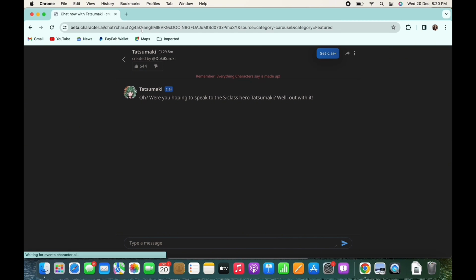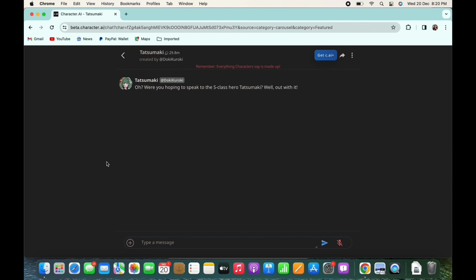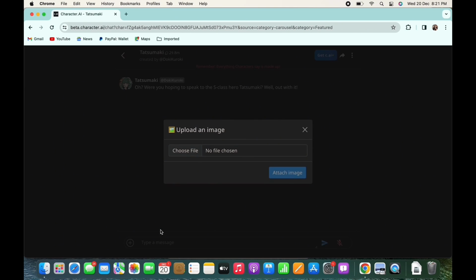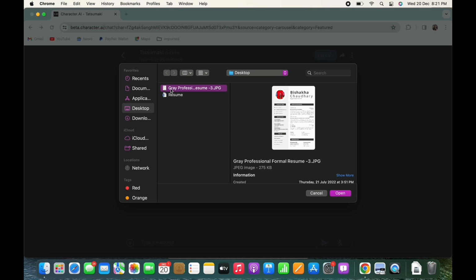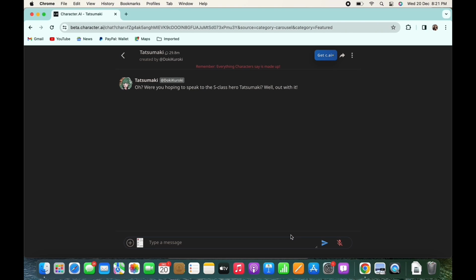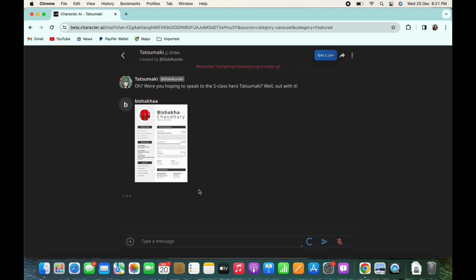And now if you look at the text box on the bottom again, you will see a plus symbol. Tap on that, and then tap on the upload image option or create image option, according to what you want to send, and attach the image further. And this is how you can send pictures on Character AI.